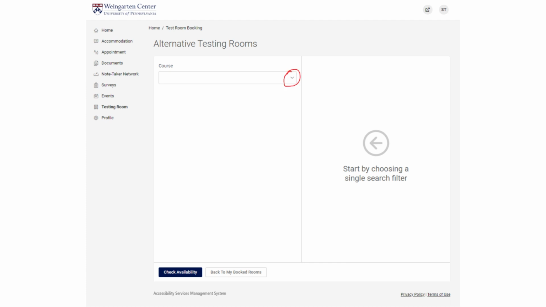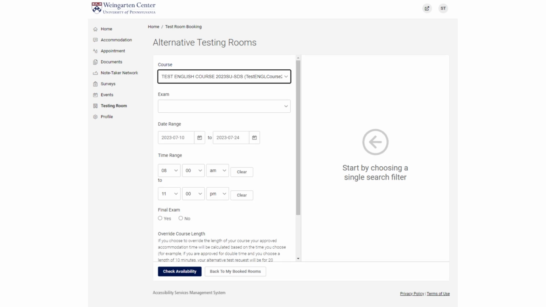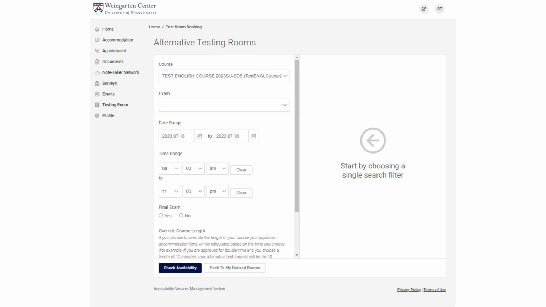Choose the correct course from the drop-down menu. Click the lecture course code. Do not choose the recitation or lab course codes. If there's a drop-down menu where you can choose an exam, do not choose an exam. Leave this blank. Choosing an exam will cause an error message and you will be unable to submit your request.